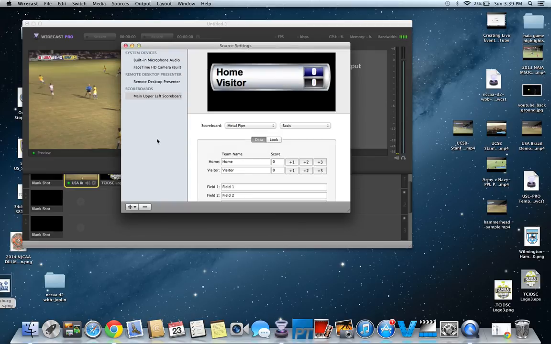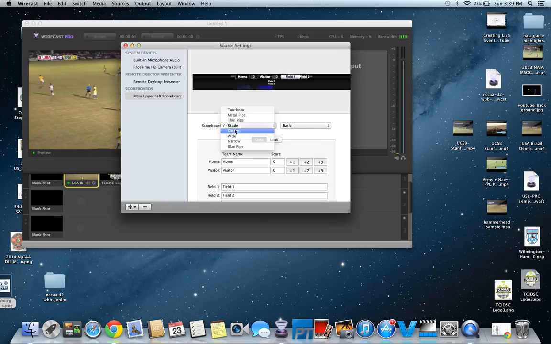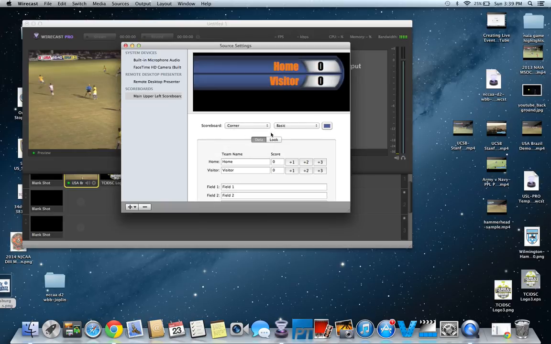Okay. For this client specifically, you can choose the type of scoreboard you want. So we want to use, for this client, the corner one. Okay? And you can choose between basic, bottom, double bottom. It gives you extra options on how to do it. I like to use this one, and I'll show you why.